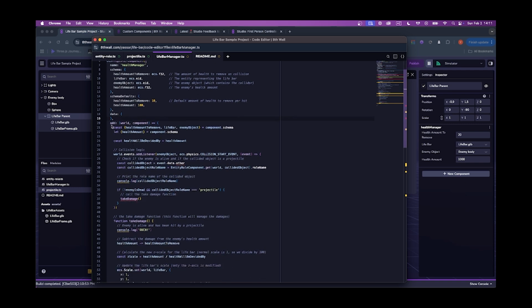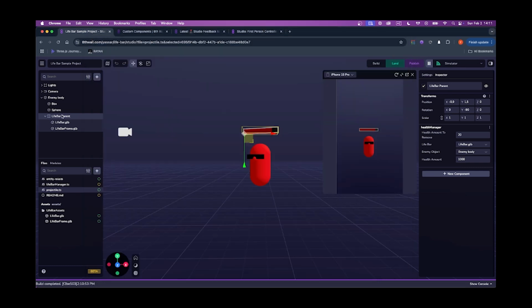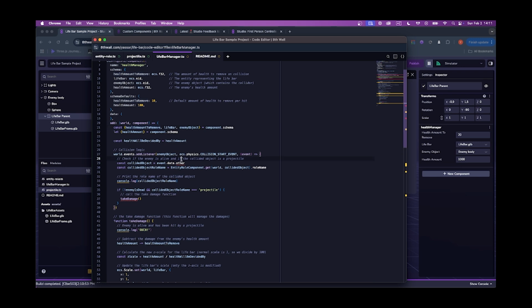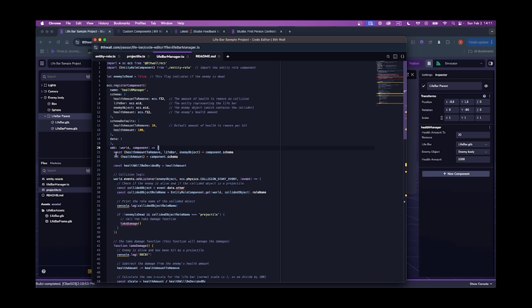In data, we have nothing, and then we are adding this add. It will be a simple function that will start one time. Okay, when my component is in the scene and it starts, it will be launched one time, and it's all. So it will be only started.